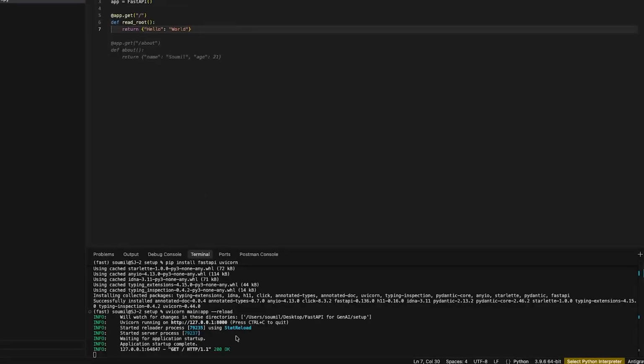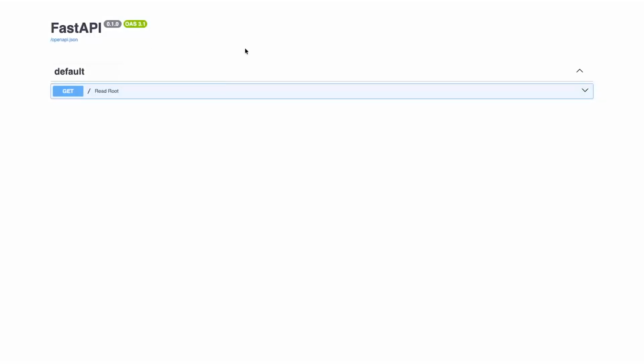So let's hop onto our link. And here you can see it is written hello world. So you have successfully made your first endpoint. And now if you want to see the documentation for this endpoint, you just have to add /docs in the URL. So as you can see, here's the documentation.